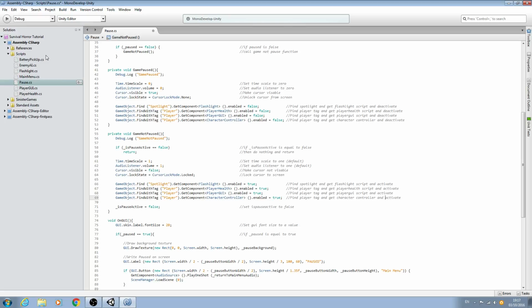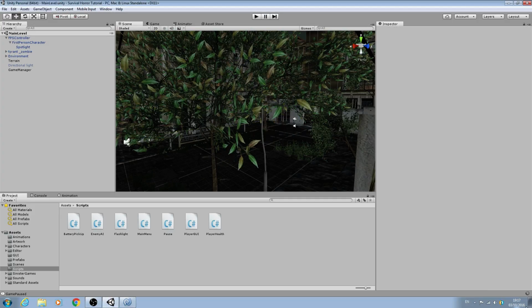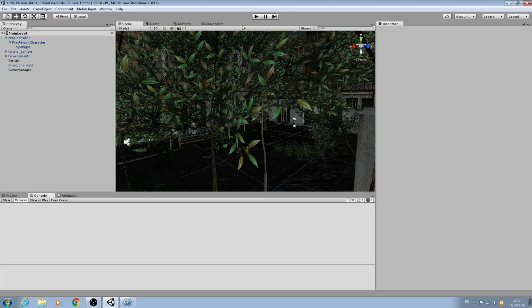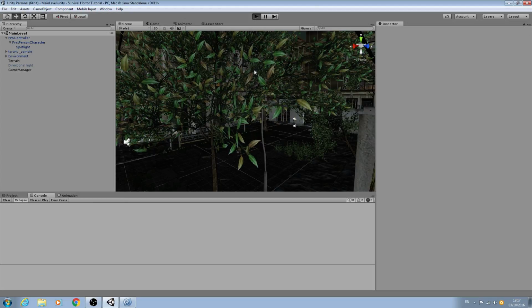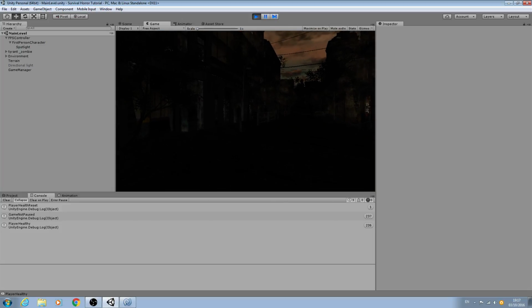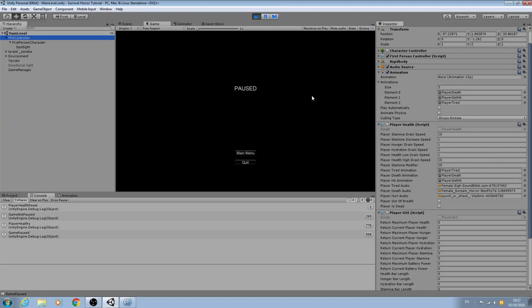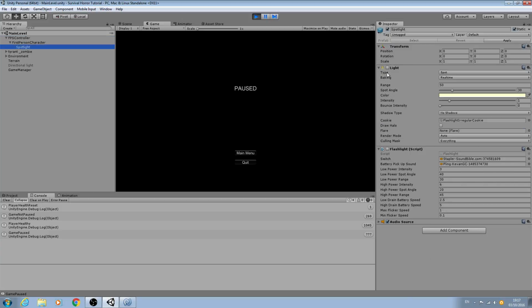And I think we can leave it there. So let's save that off and let's go and test it out again. So we'll just wait a moment for this script here to finish recompiling. We'll come to the console, we'll clear that off, and we'll hit play. So again, let's come to the FPS controller. Now as you can see, because we're paused, the character controller, player health and player GUI are all disabled, and the spotlight should be as well.